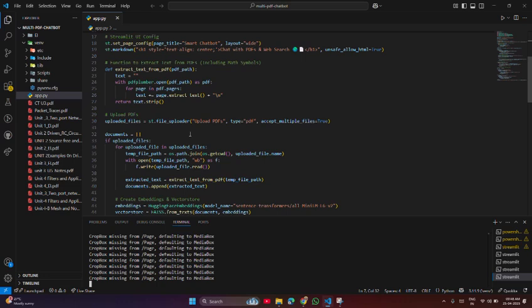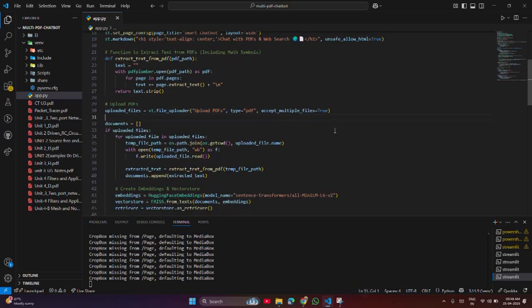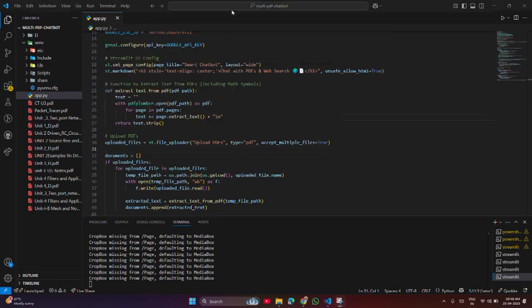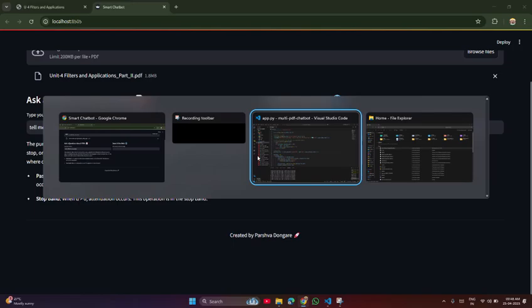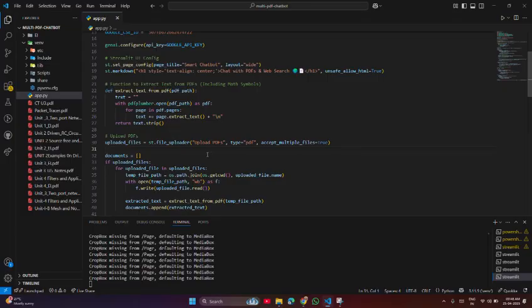So when you upload a PDF, the app reads and extracts all the text using pdfplumber. So this is pdfplumber. It's a library. Even if the PDF includes math symbols, like see here how alpha is written, it can show equations. So pdfplumber is for that.